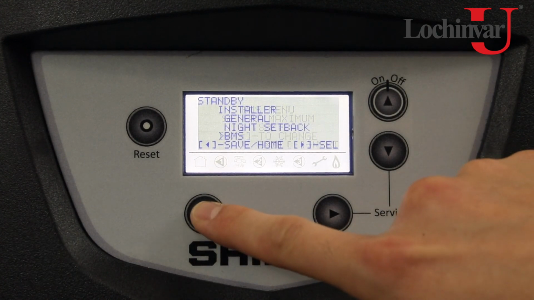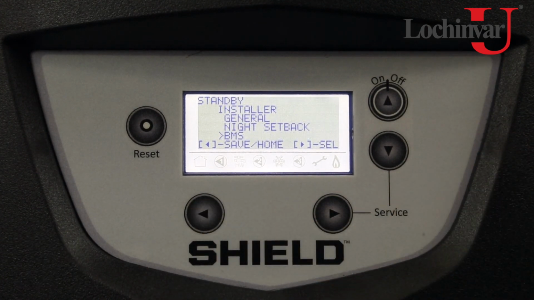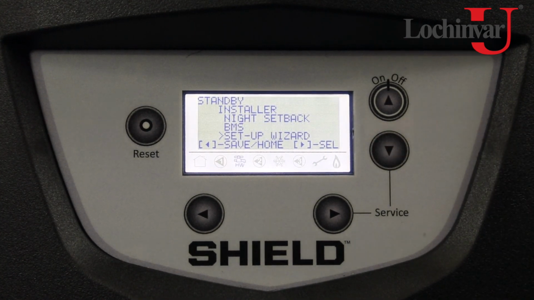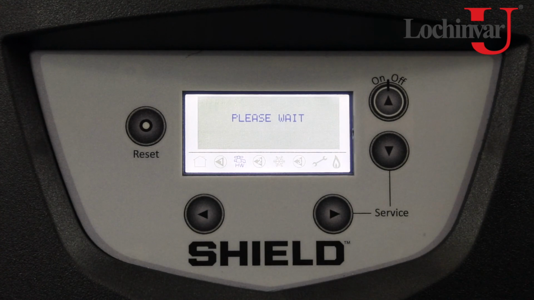Press the left arrow button to return to the main menu. The last menu visible is Setup Wizard. If you do not wish to enter the Setup Wizard and all changes have been made to the parameters, press the left arrow button to save the changes and exit the menu.